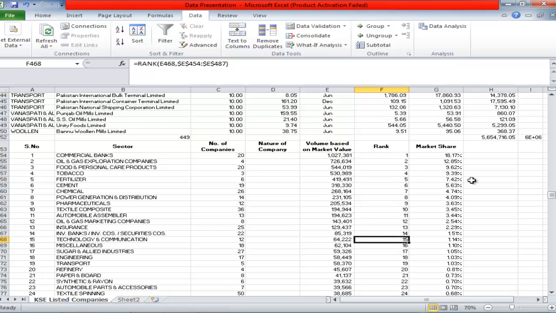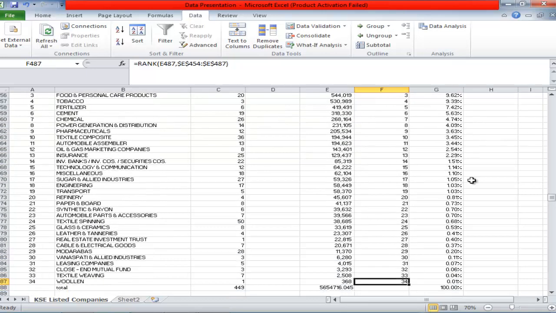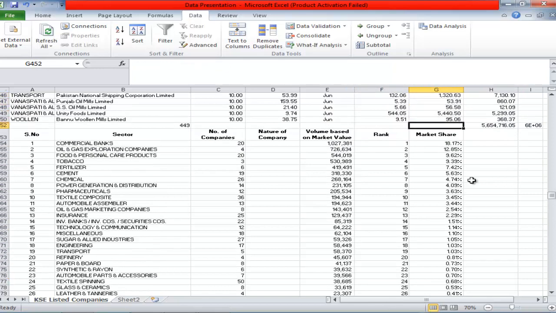So these are the ranks assigned, 34. There are 34 companies, 34 sectors and 34 rankings, and each sector has its market share in the Pakistan Stock Exchange. The highest market share contributing sector is commercial bank. So commercial bank is non-manufacturing.